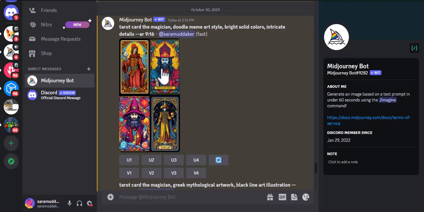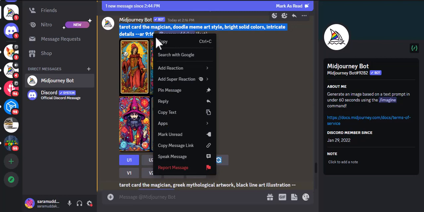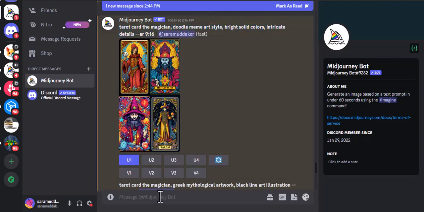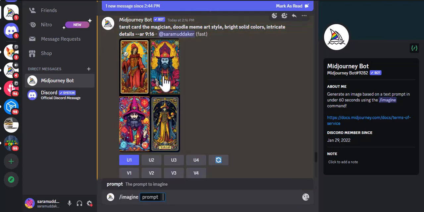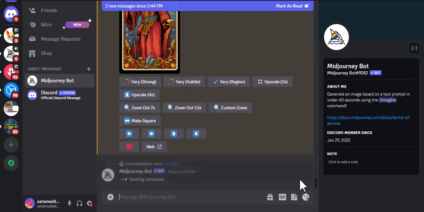Okay, so I'm gonna upscale one of these. I like the first one, so I'm gonna upscale the first one here, and then I'm gonna copy this prompt, and I'm just going to be changing the card names here. So I'm gonna type slash imagine and paste it here, and instead of the magician, I'm gonna go for the Fool, which was actually the first card, and the magician is the second one. But yeah, you get the point. So I'm just gonna replace magician with the Fool, and I'm gonna click enter, and let's see what it generates for us.